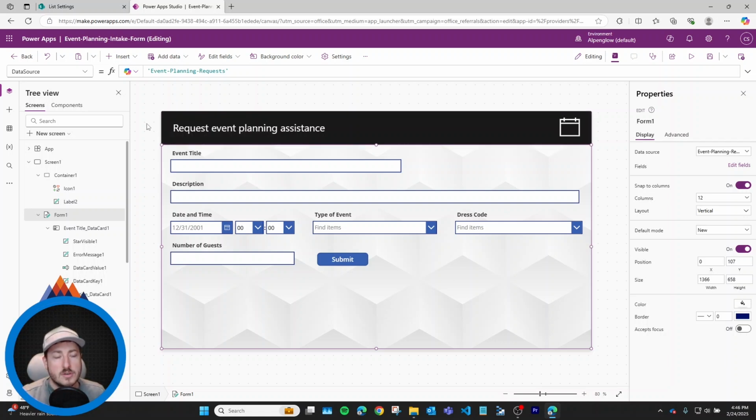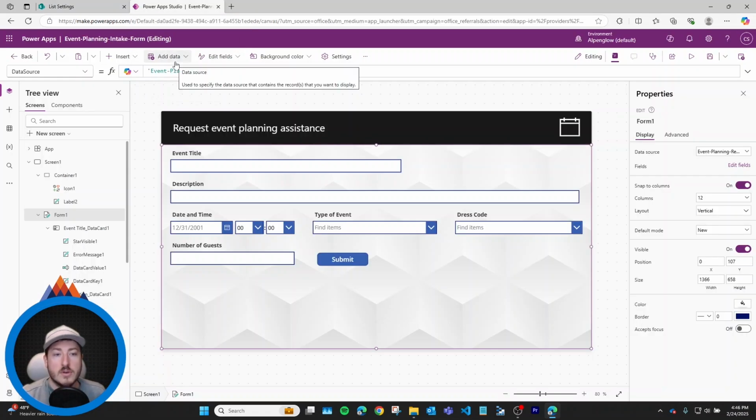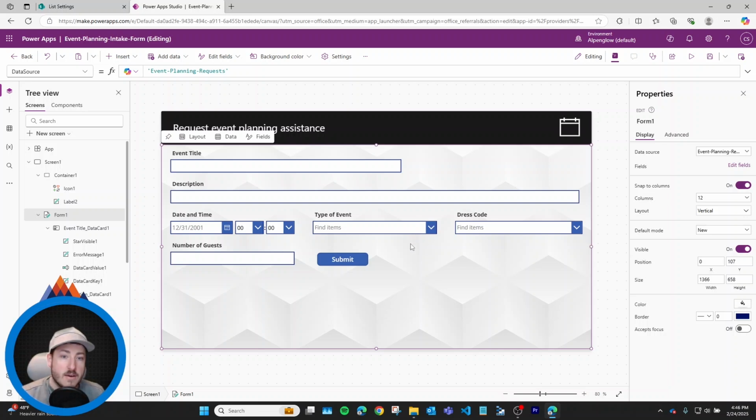But what I prefer to do is make as few things as possible required in SharePoint and do the requiring, if you will, on the Power App side. This is because you might create different versions of this form, and not every time it'll have the same fields, and those fields might not be required based on other inputs. And so you can add some conditional logic to the required property of each field.